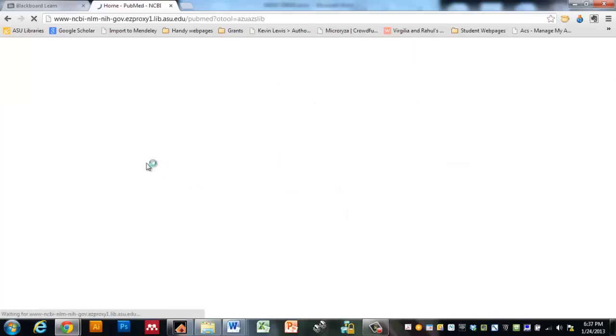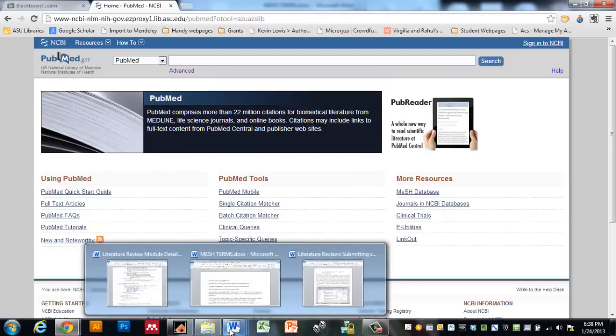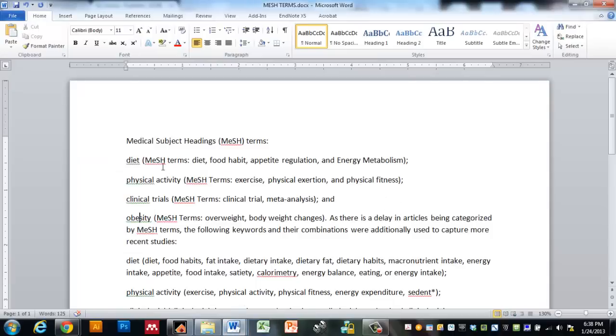And so the first thing you want to do, remember at this point you should have already developed your research question and you should already have buckets of different related keywords. These are really handy because the first thing you're going to do is work on developing MeSH terms. Okay, so MeSH terms are basically medical subject headings. So these are big MeSH terms for topics that I was interested in.